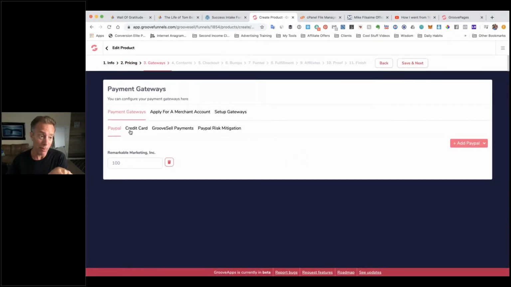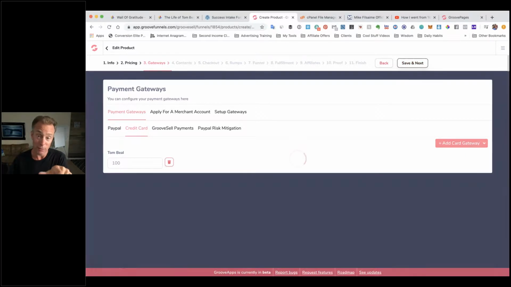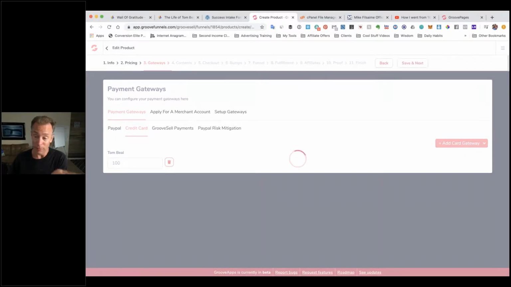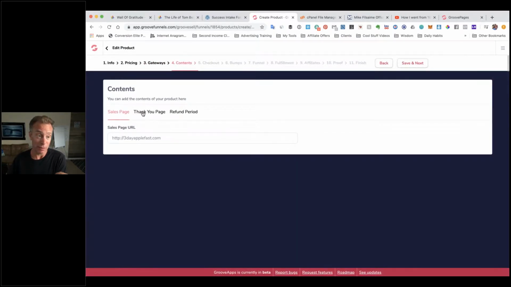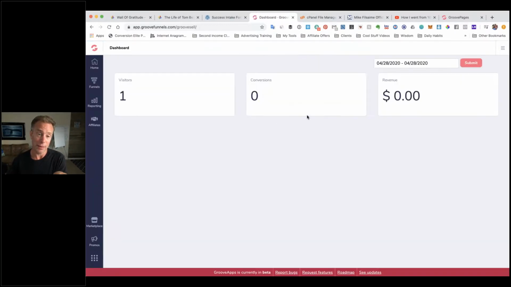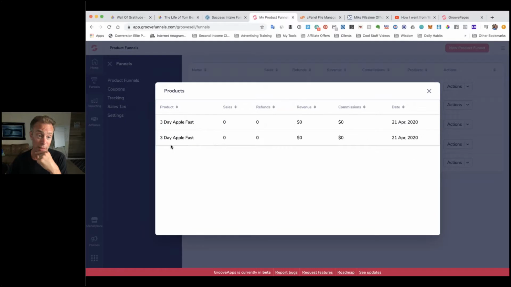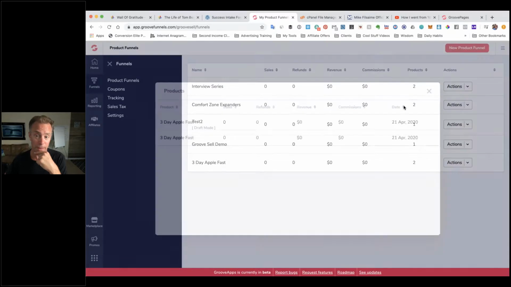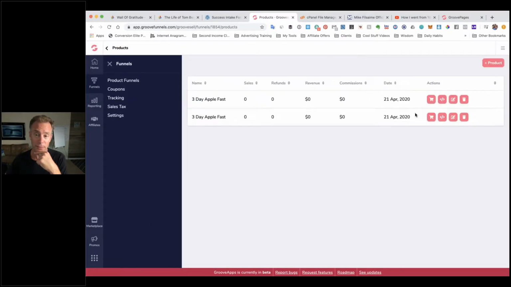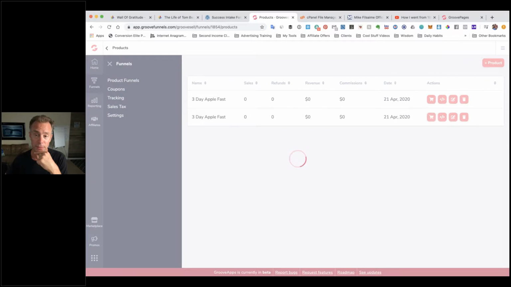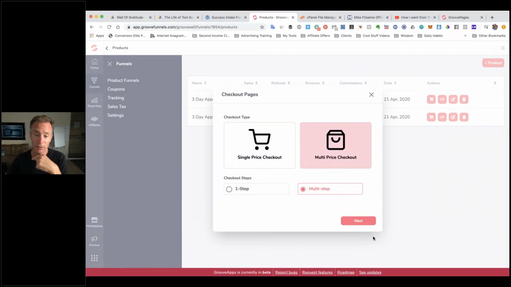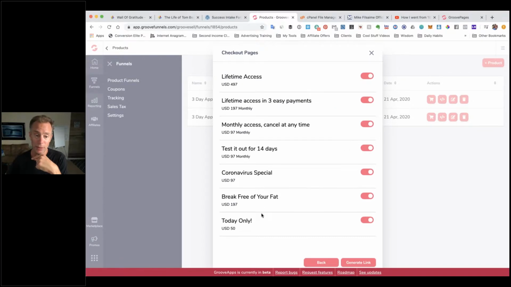Gateways. Right now, I just went with PayPal and credit card. There's a whole training on this, but you have to go back and check it out. So the long and short of it is, all this was done last week, which led us to the finish, which was how we got to here. After you finish it, go to product funnels, go to whichever product it is, manage products, and click on the cart. Then you get to pick from all the price points. Today only, $50.